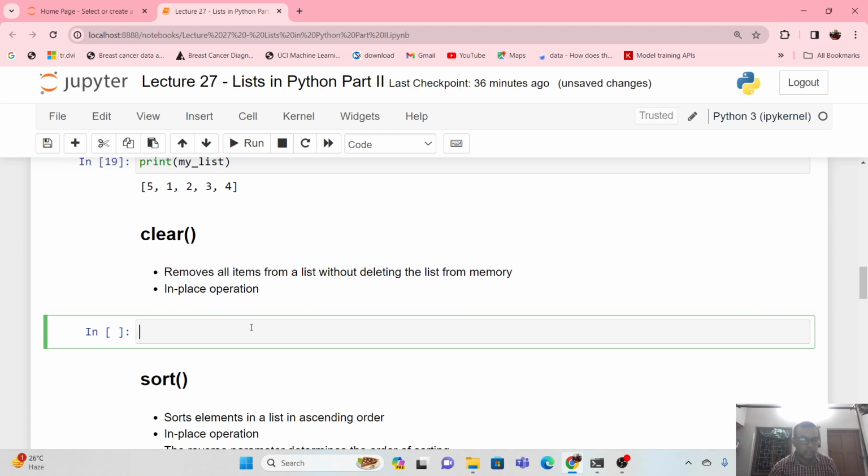Let's look at the clear function. What will the clear function do? The clear function will simply take all the list items and remove them from your list. However, it will not free up the list from the memory. That means the list object will continue to reside in memory, but the list items will no longer be present.